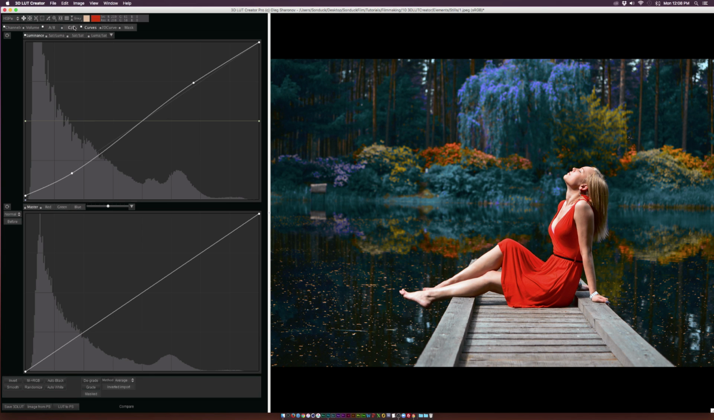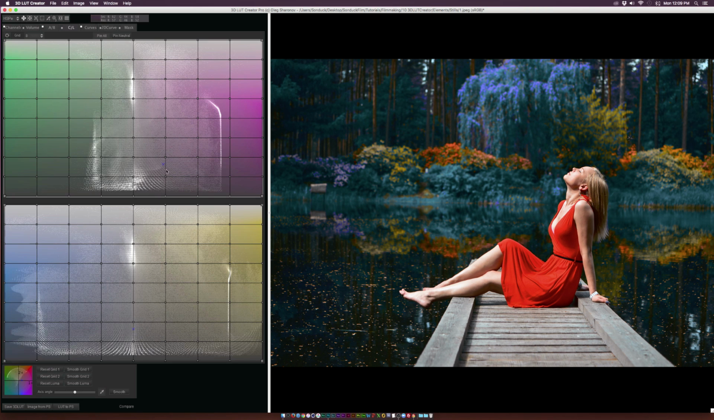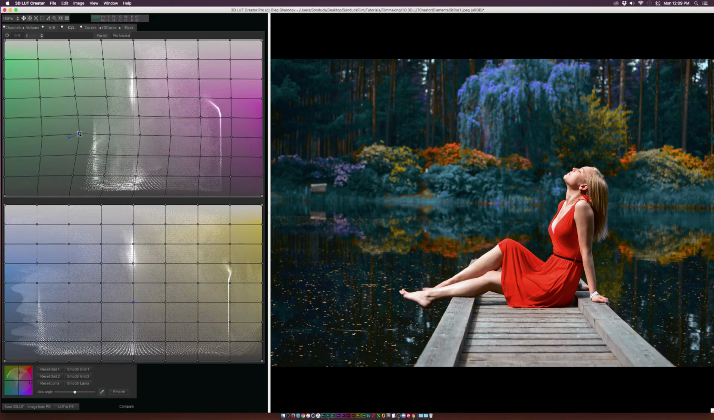And of course, we could spend a lot of time exploring everything that's in these tabs and optimizing our image, but just for time's sake, we're going to go back over to Photoshop and I'm going to show you how we can export this into Photoshop.